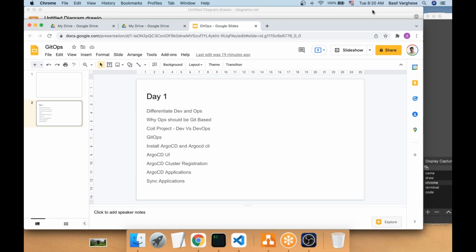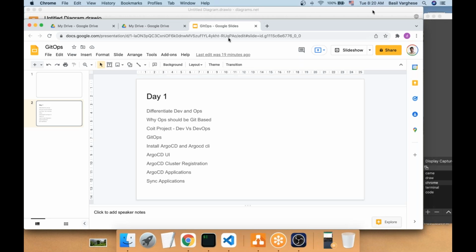Anyone, any questions? Just put your comments in the chat. What are the equivalent products to Argo, Basil? There is FluxCD. There are many tools actually. ArgoCD and FluxCD are the best. Other tools fail to meet certain things. There are only two major players in this, ArgoCD and FluxCD.